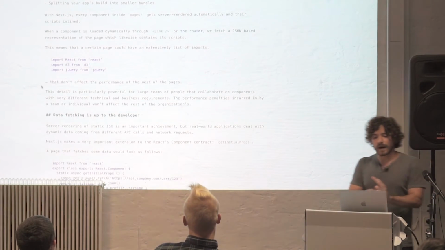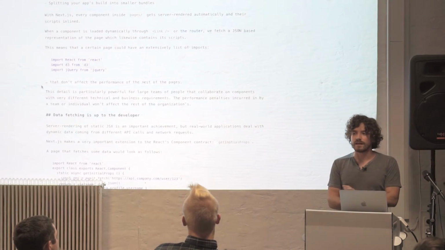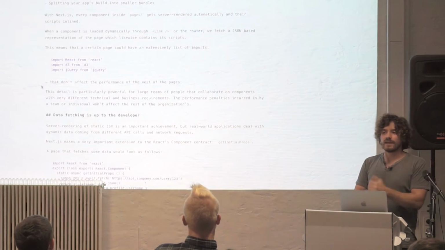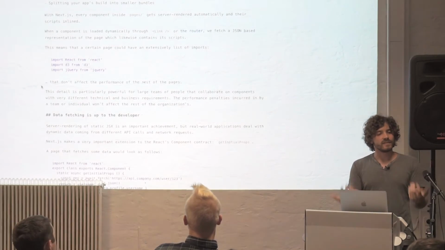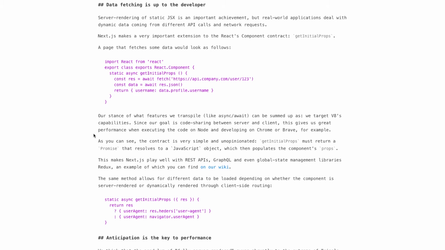I'm going to talk about how this performs really well, because the key ingredient of Next is that it's very well set up for anticipation of user behavior. So data fetching, like I mentioned earlier, requires that you configure a class instead of a stateless component function.